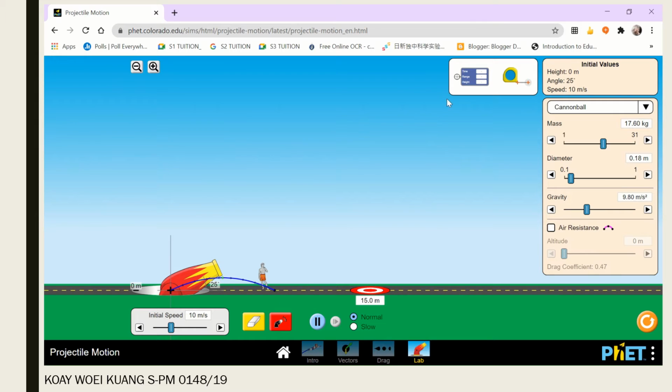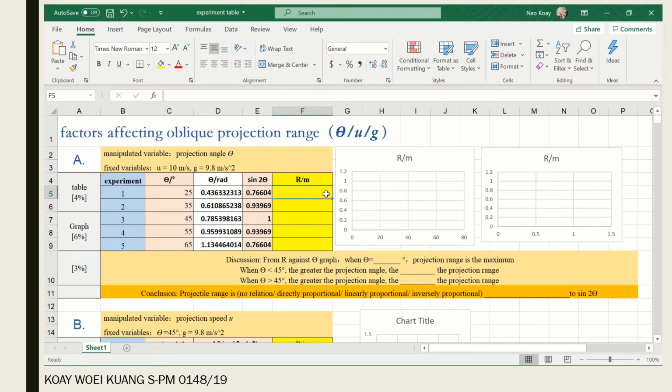But how are we going to measure the maximum projection range? We can use this tool. We just point on the landing point and then we can get the maximum projection range easily, which is 7.82. And then we record the data in our table.